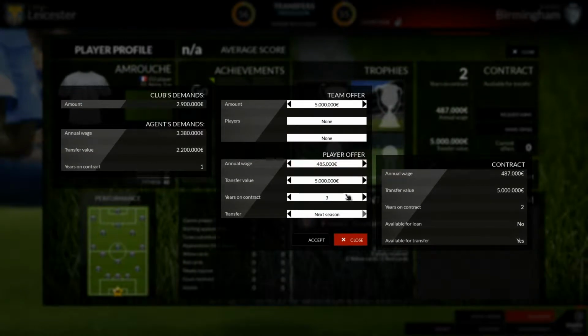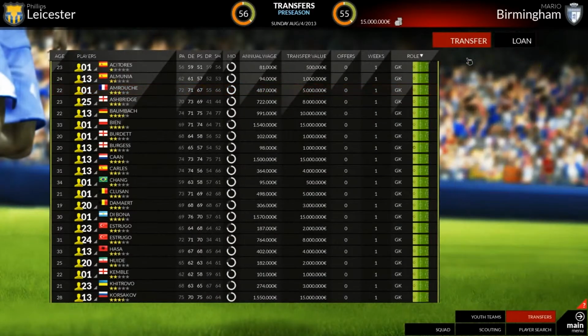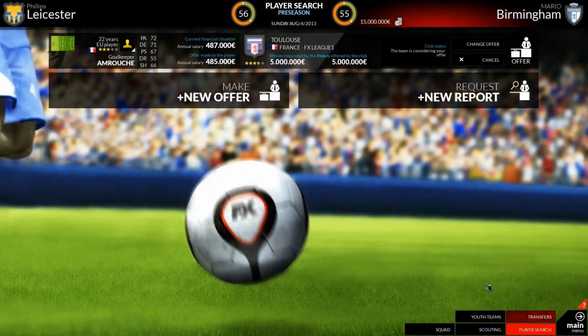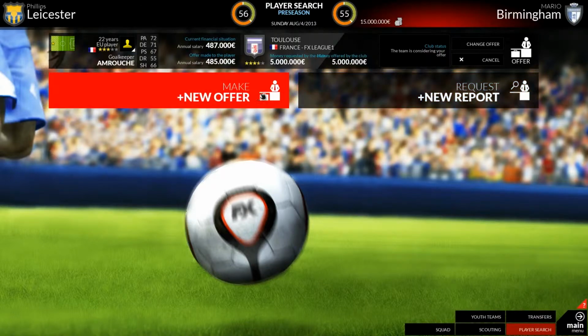Once we have made an offer, we need to follow it to see whether or not we need to renegotiate the conditions. The offers we have outstanding can be seen in the player search section. In the same screen, we can investigate players of a particular team of whom we know and make offers.